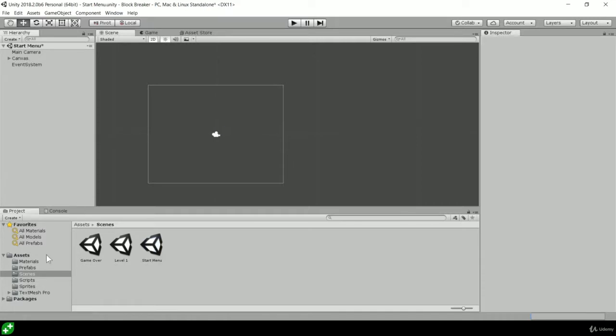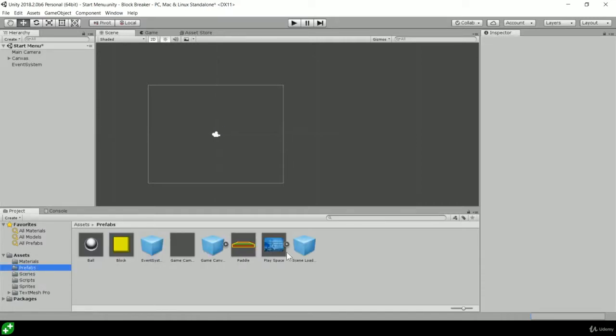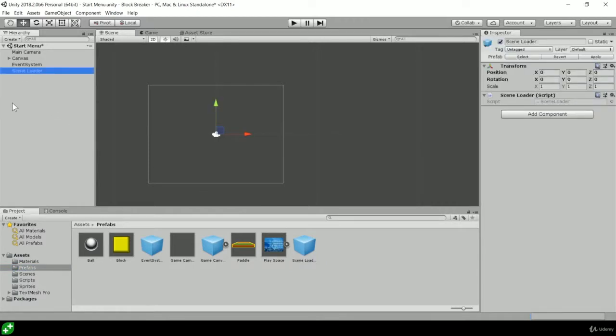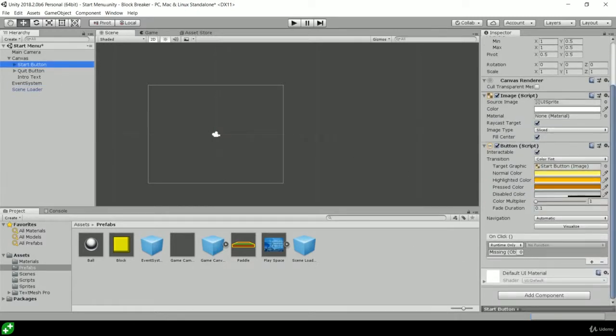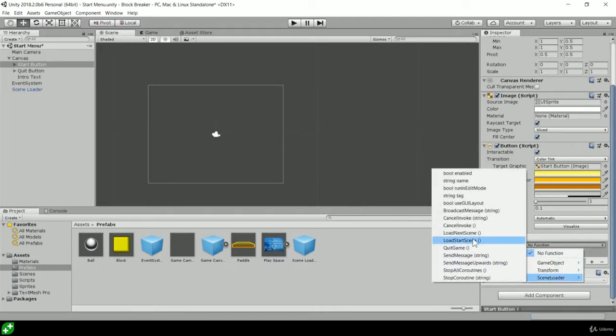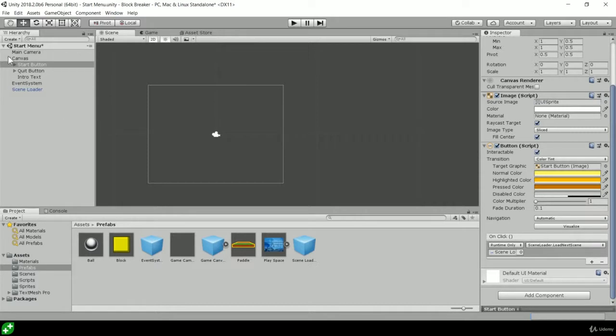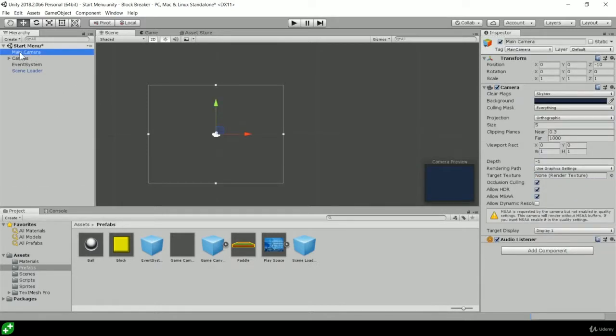Same thing over here, delete scene loader. Find our prefabs, drag scene loader in. Cool. And then onto our canvas, find the start button and drag in scene loader. There we go. No function, scene loader, and load next scene. Cool. Okay, that should be pretty good. Like I said, we could prefab this particular camera for the start menu. I'm not going to do that at the moment because I'm not exactly sure. Do I want a different camera for the start menu, different camera for the game? And our canvases are going to be different for the start and the game over, so I won't prefab those. They'll be different to the main game.